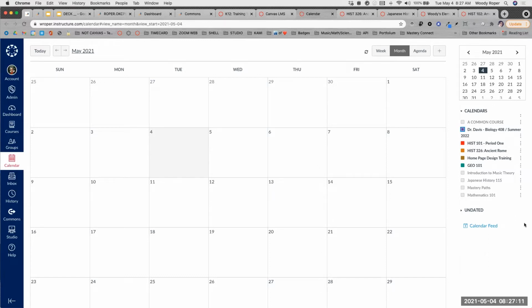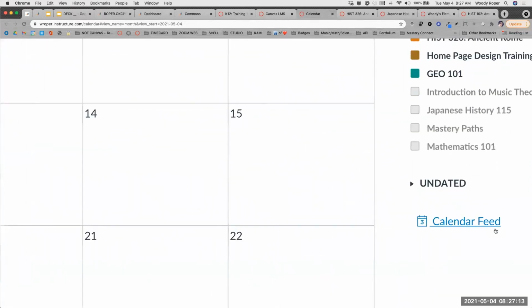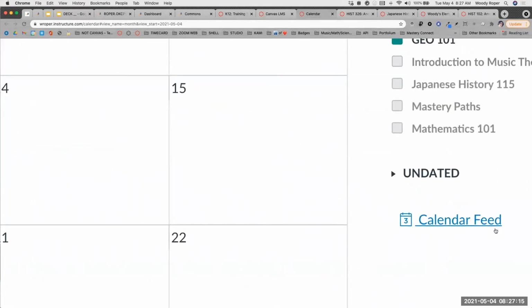If you notice right over here at the very bottom, there is a calendar feed. So if you need to have, for example, a curriculum design account group calendar, and you want to have that feed go into an external space, like Google Calendar, that is the item that you need right here.